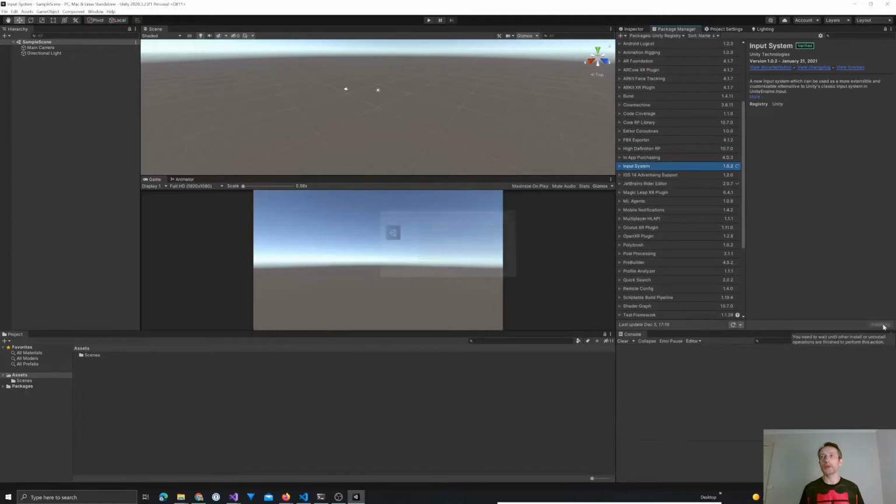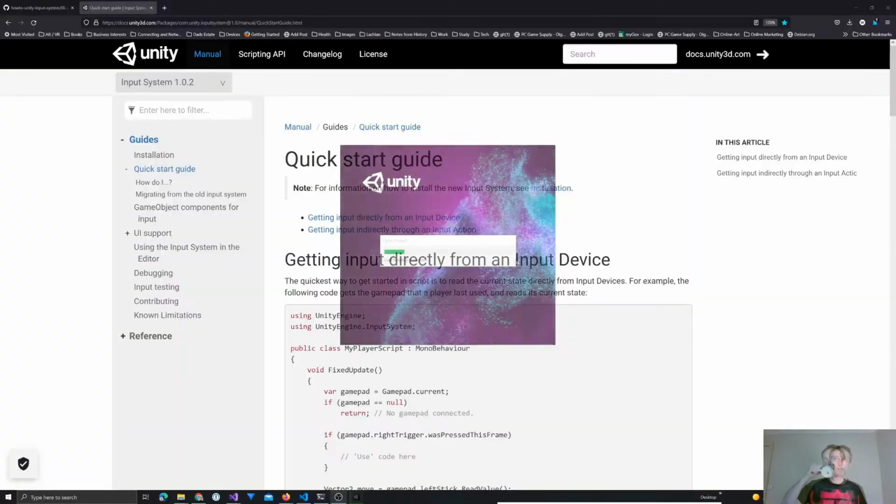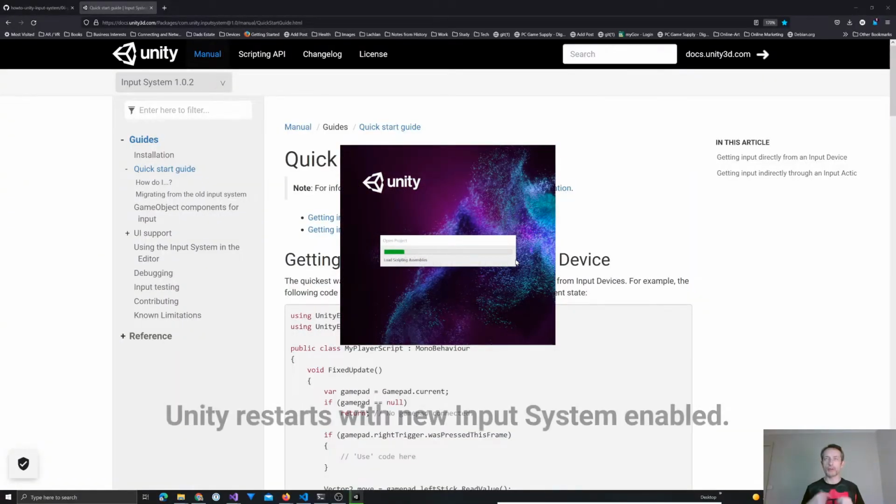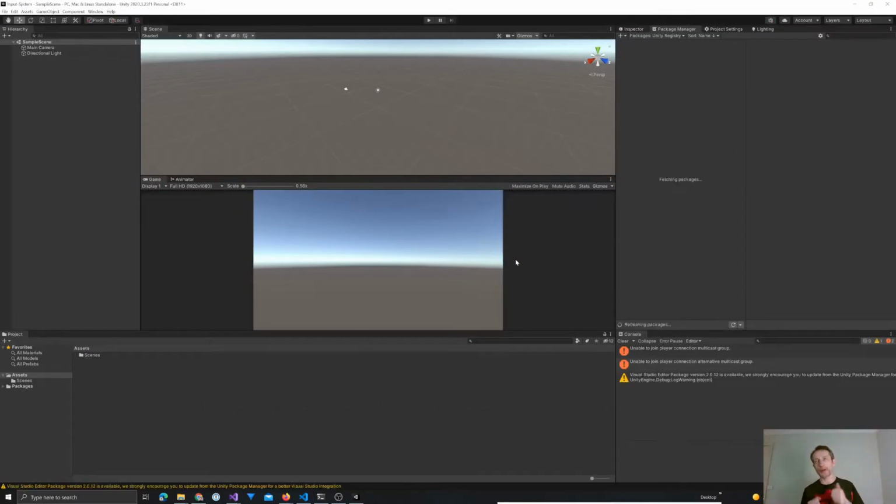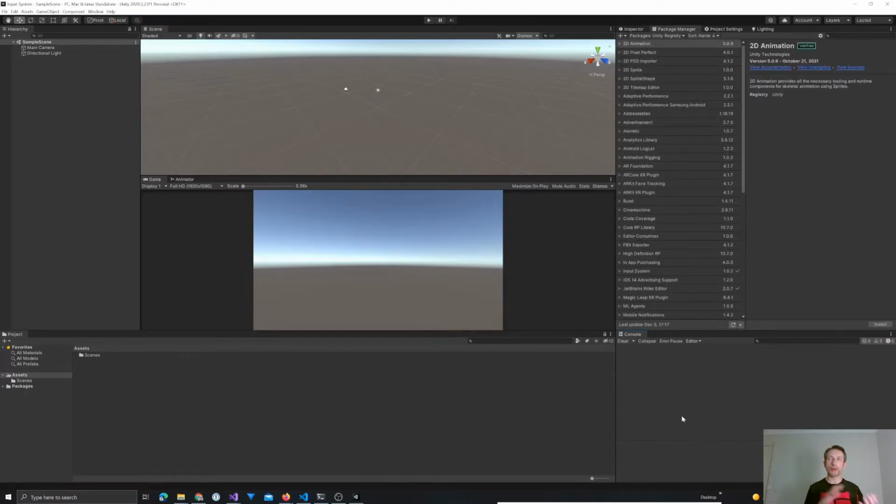Hit install. Now this is good. So yes, I want to enable it, which will make it restart the Unity editor. The reason why it's doing this is it's got to change the project settings to disable the old input system, the old input manager, which is the old solution that Unity had, which was built in. They disable that and switch to the input system package instead.